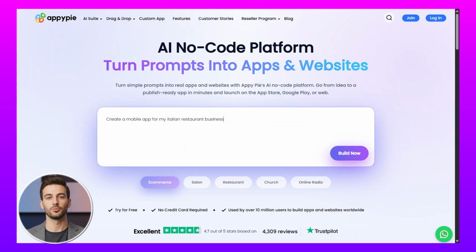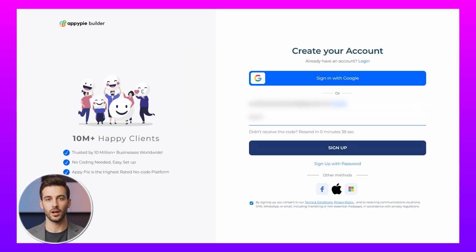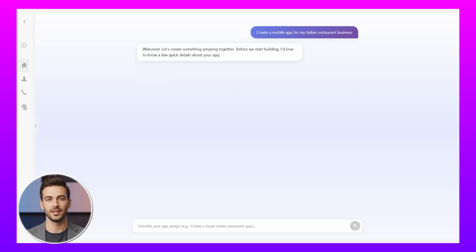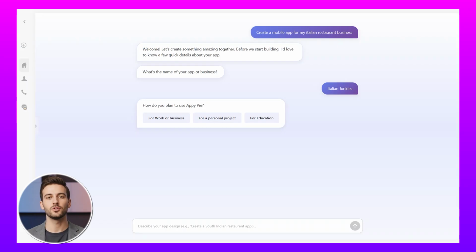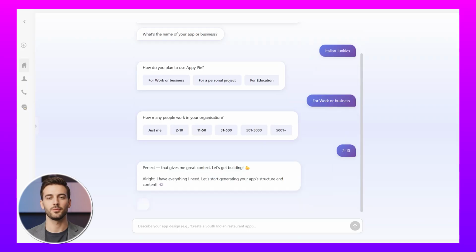After submitting your prompt, you'll be asked to register to the platform. Just sign up or log in, and you're ready to continue. Once you're logged in, you'll land on the main dashboard. Now, the Appy AI app generator asks you a few simple questions: the name of your business app, how you plan to use Appy, and how many employees work in your organization. These details help the AI build the right app for you.